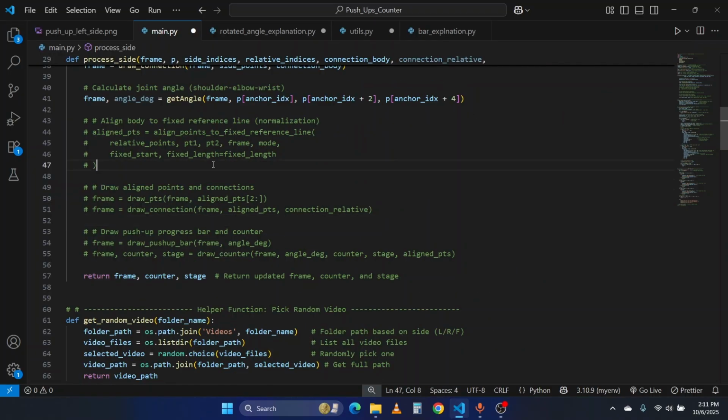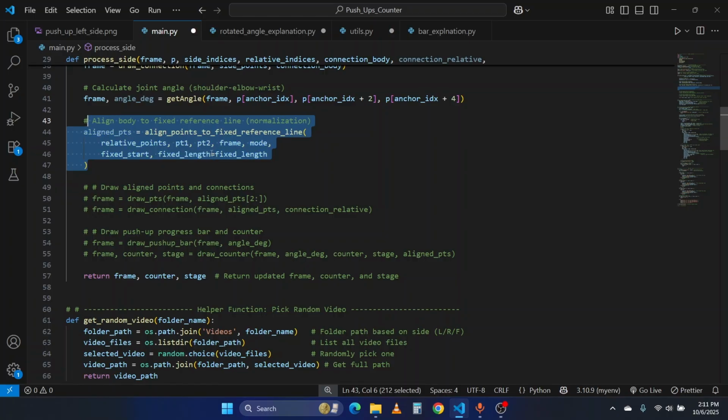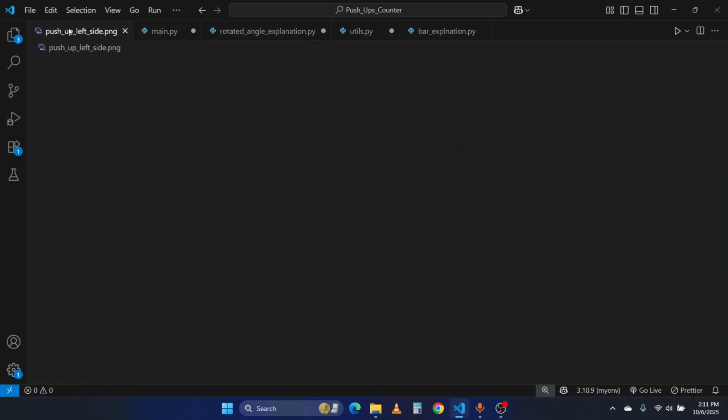Now let me explain this function. It gives me the aligned points, meaning the points which you want to display on top of the frame. For example, let me show you this image.